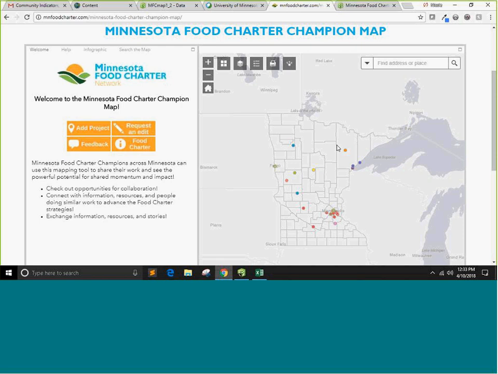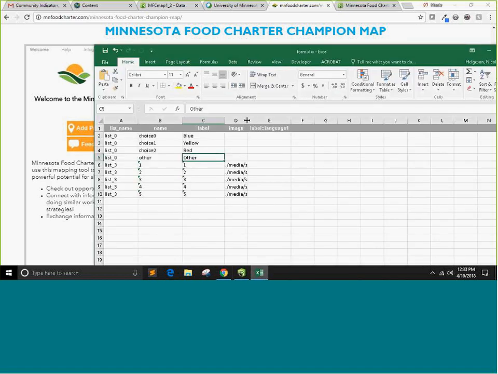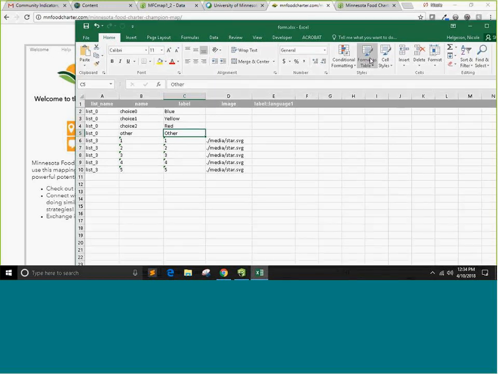I noticed when you're in your Excel spreadsheet, there was a column for image. Can you ask questions using images? Like, identify this fish. So, can you ask a question in the survey using images?